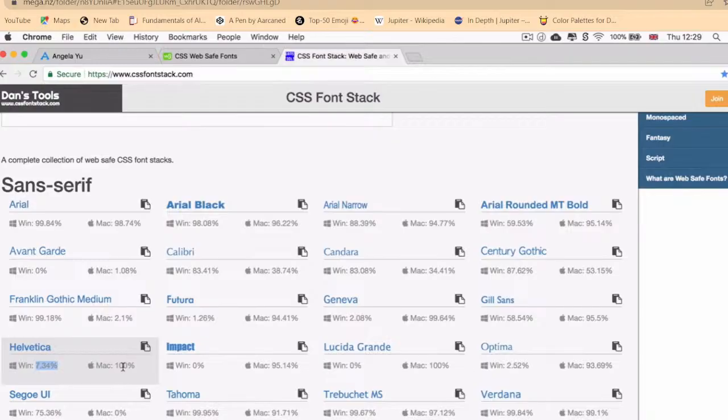So what can you do if you want to use a font, but you're not sure if everyone has it installed, right? For example, if I want to use Helvetica, then there's only 7% of users on Windows who are going to see it rendered in that font. Well, then you would need fallbacks.